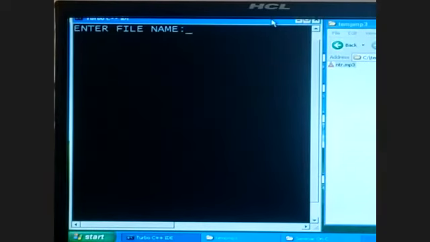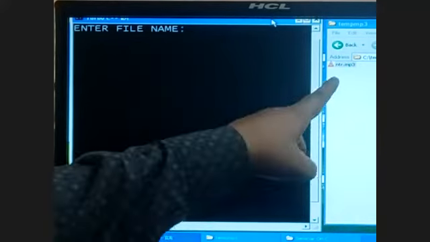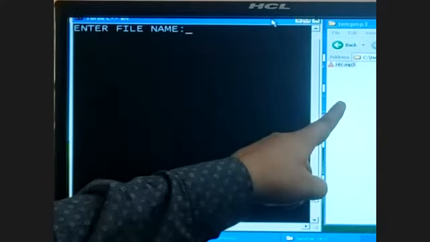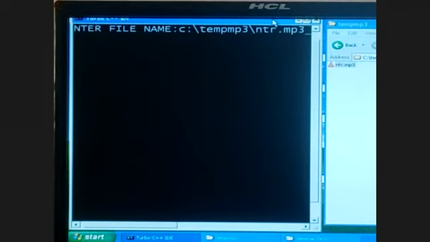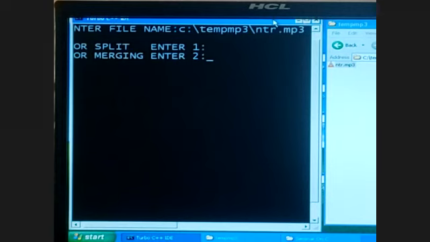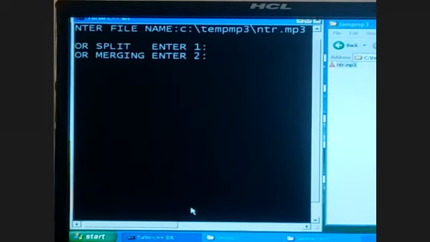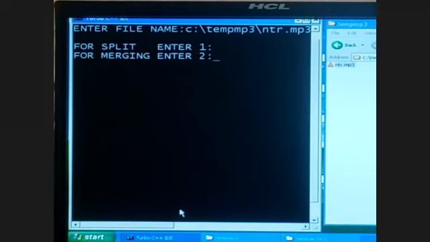Run the program. Message came: enter file name. This file I want to interact with is in the location C colon slash temp mp3 slash ntr dot mp3. I give a name like this. The file name is india.mp3. Enter key. Immediately a message came on screen: for splitting, enter 1; for merging, enter 2. Now I selected 1. Next message came: enter number of parts.